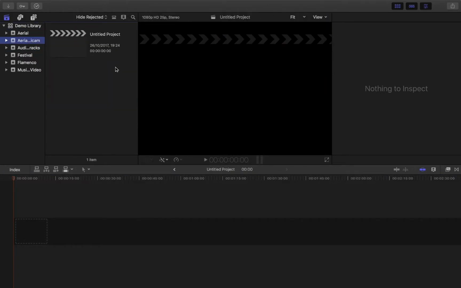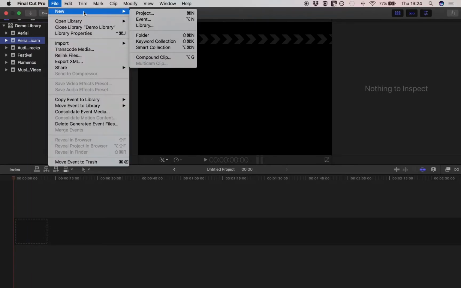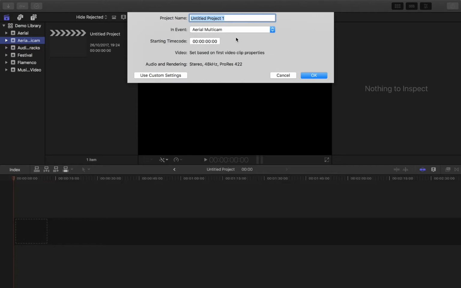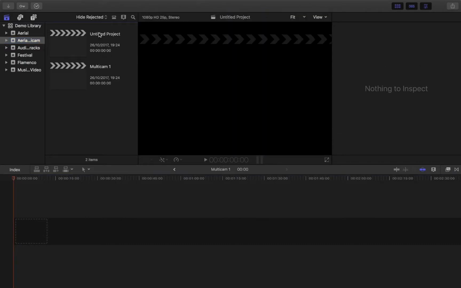So we have our aerial multicam one here, and I'm going to make sure that I have two projects within this. So multicam 1, and change the name of this one, multicam 2. Lovely. Cool. So let's import our aerial footage one more time.